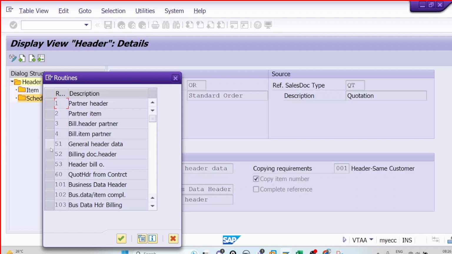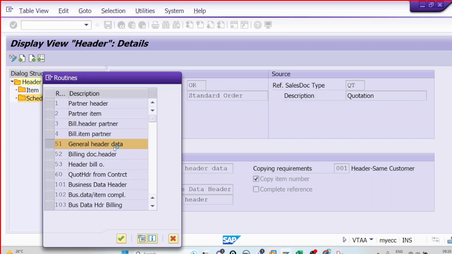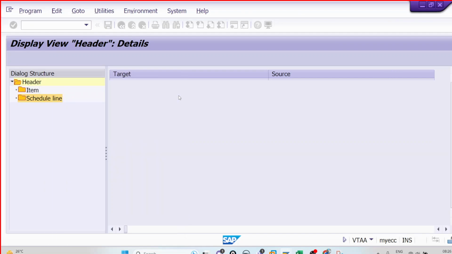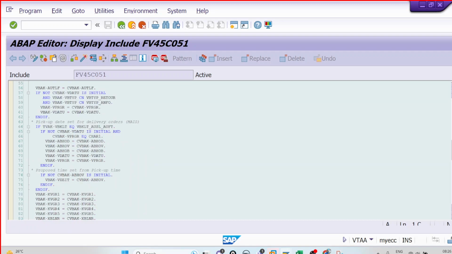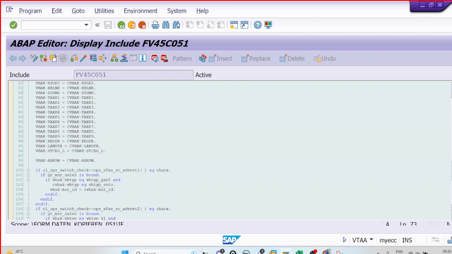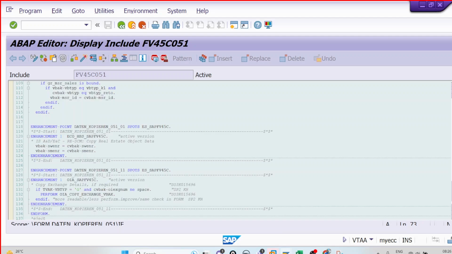So 051 means how the general data, the header data, has to be copied from your quotation to your order. Here also the ABAPer will write where the date of delivery should be picked from, how any pricing time should be picked, where to pick the customer master from, and where to pick the exchange rate details from. So everything is maintained here.